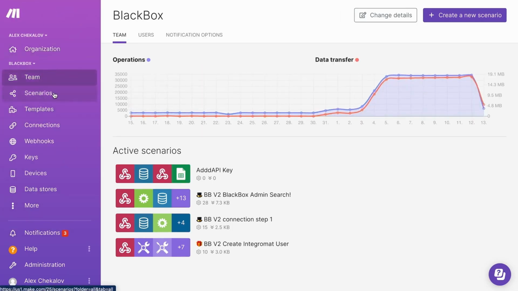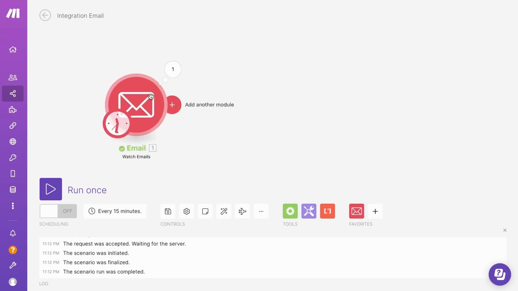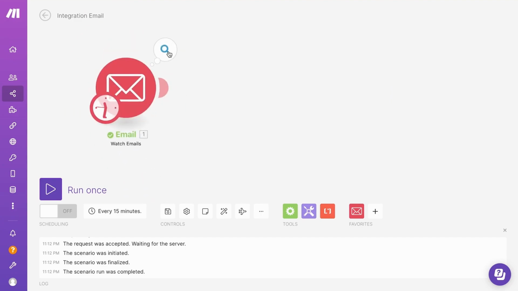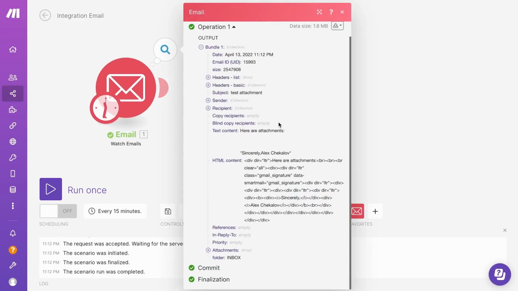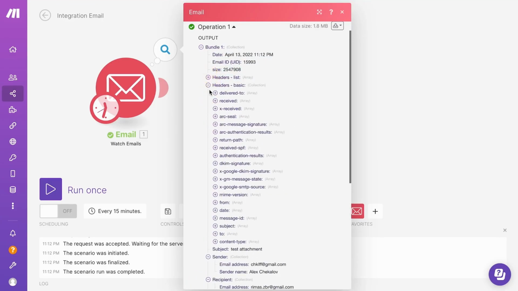Inside each scenario, we use modules. These are small functional units that you can connect together to build automations. Data typically flows through these modules from third-party services using APIs. Make doesn't just receive raw data, it organizes and beautifies that data so it's easier for you to work with.